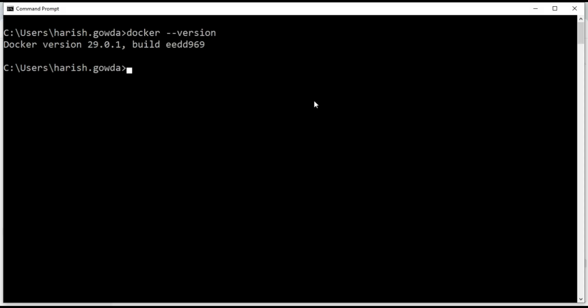I have installed Docker Desktop on my machine. To pull and run the Redis container, we need to use the below command. We need to use docker run, run the container in detached mode, and give it a name. I'm going to give it the name redis, and then run it on port 6379 and use the latest Redis image, to pull the latest Redis image from Docker Hub. So let's run this command.